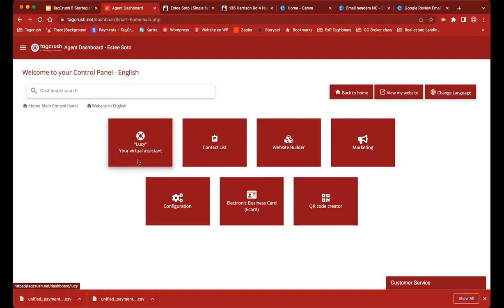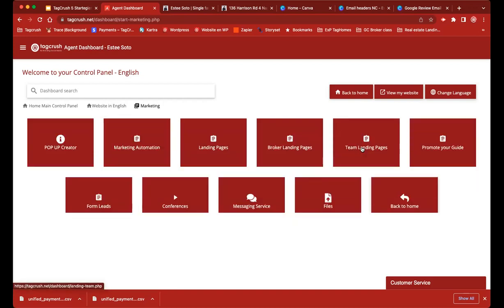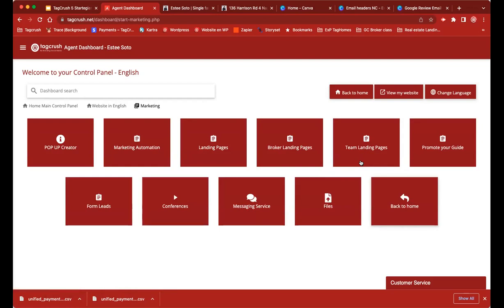So once we select English or Spanish, then we go and jump into marketing. Let's go into marketing. And in marketing, we have a lot of different things that we can do, like literally a lot of them. We can create POP material. We can do marketing automation. We're going to work with this today. And landing pages, definitely going to work with this too. This is another opportunity for broker landing pages. This is another tool. Maybe later on, when you have your own team or something like that, we can work with that. Team landing pages, the same thing for brokers and for teams. Promote your guide, those are another options. Lead forms, to do conferences, messages, to upload files. This is a very important one that many times we lose and we don't know where it is. The files are right here, and here we go back home.